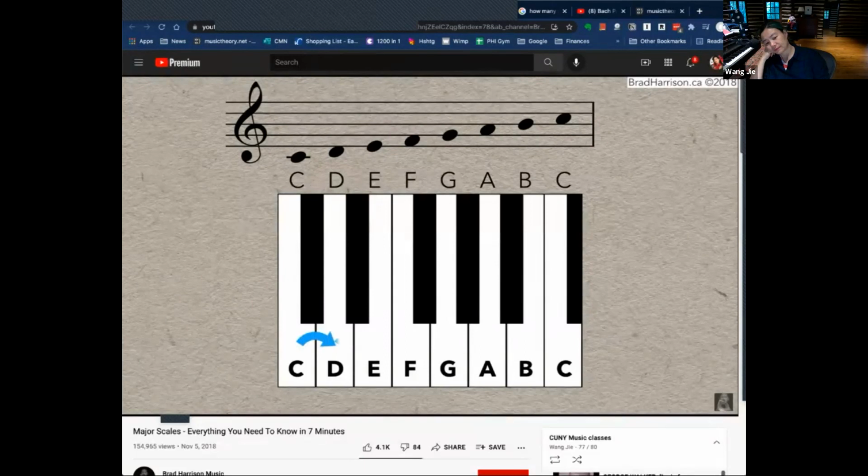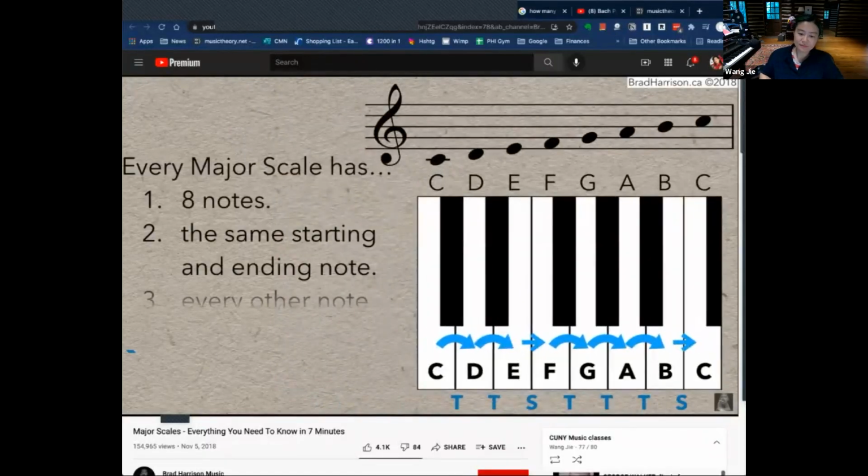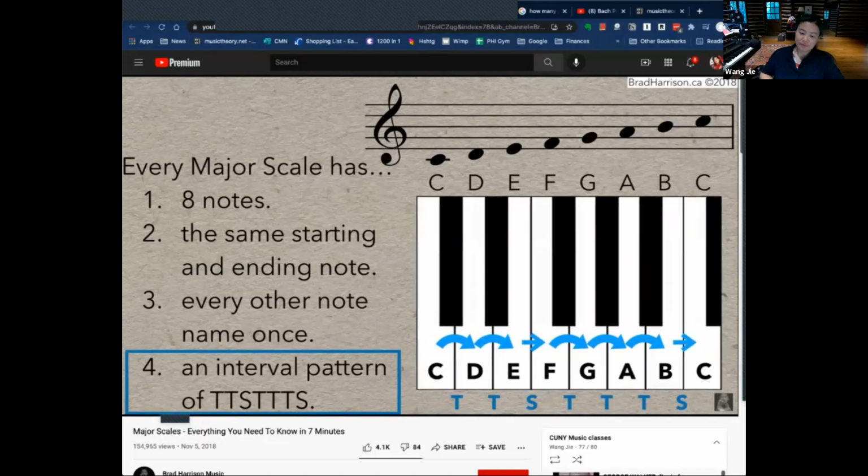Applying the concept of tones and semitones to the notes of C major, we see that from C to D is a tone, and from D to E is a tone, but E to F is only a semitone. Then F to G, G to A, and A to B are all tones, and finally B to C is a semitone. Every major scale follows this pattern of tone, tone, semitone, tone, tone, tone, semitone. That's rule number 4.